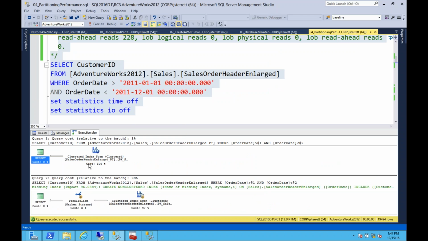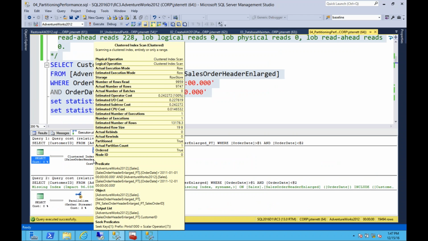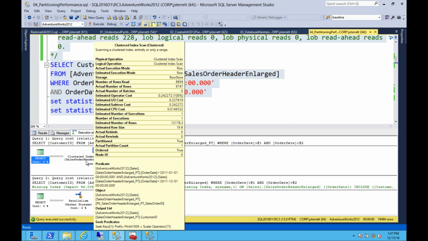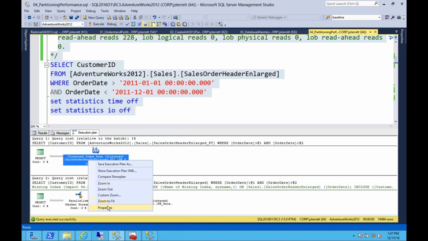So let's go ahead and take a look at some of the things we talked about. For example, this is the optimizer saying, and I'll switch to green for good, this table is partitioned and only one partition was needed. So that's our best case scenario. Go over to the properties here.